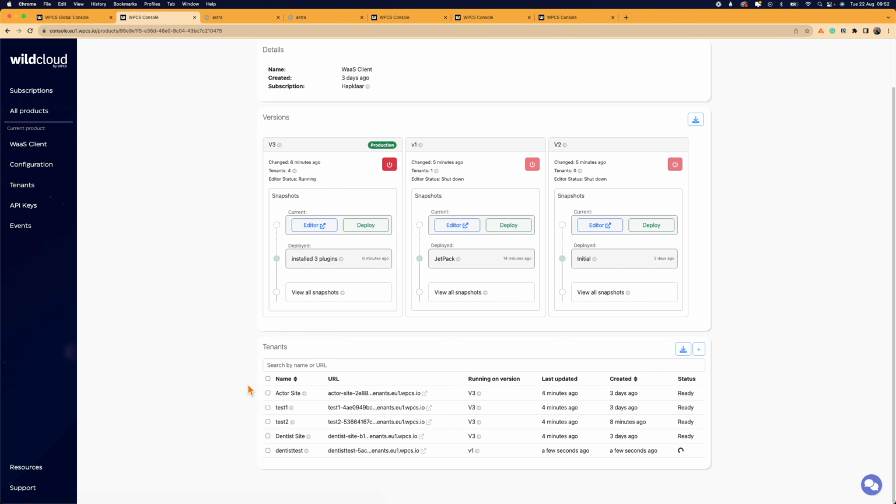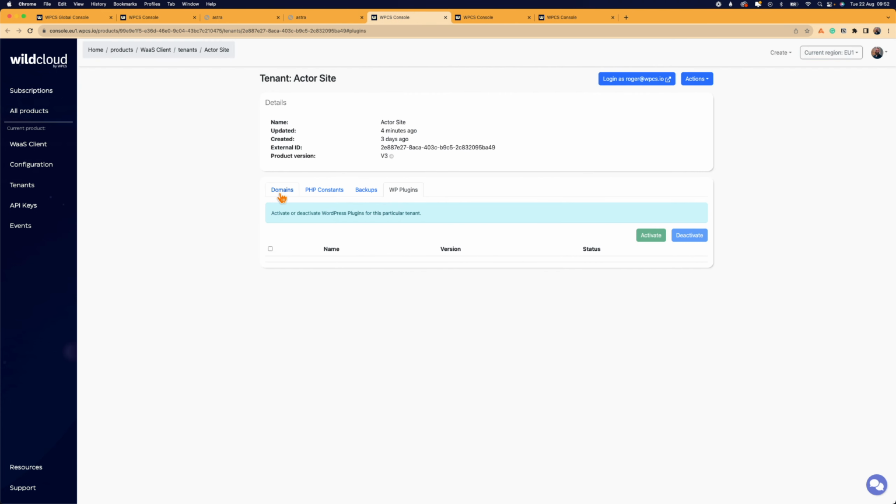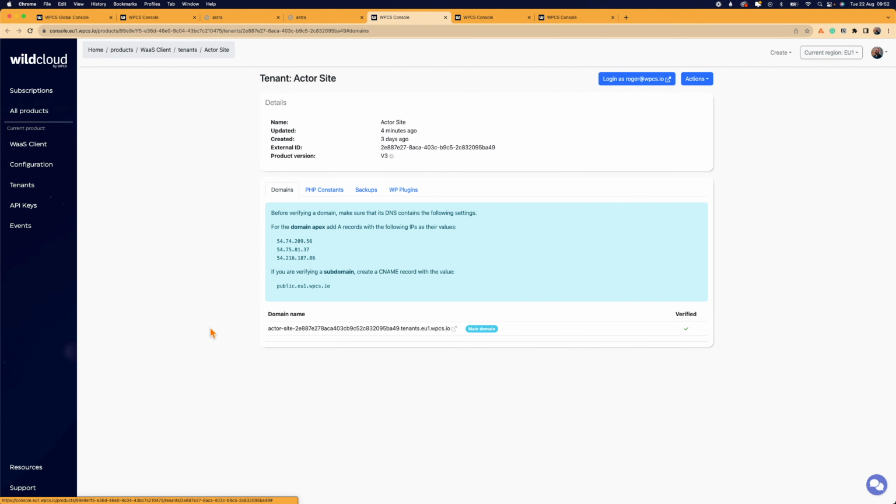All right, let's go over the domain overview of my tenants. Because as you know, these sites are hosted. We make sure that they are independently scalable. So obviously we want to be able to connect a domain to them.